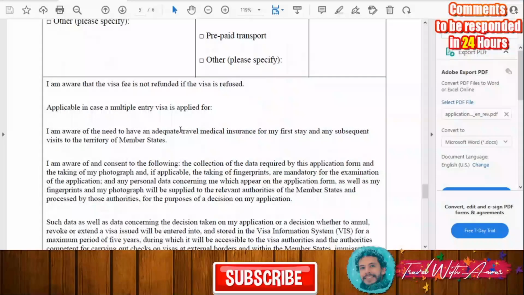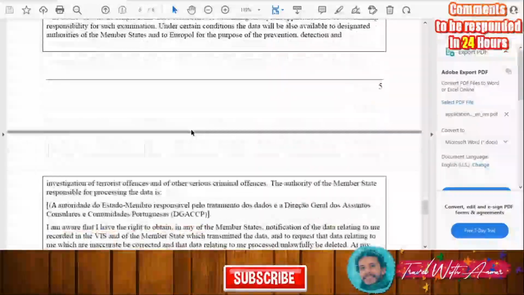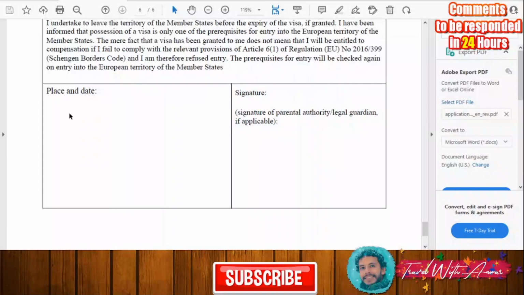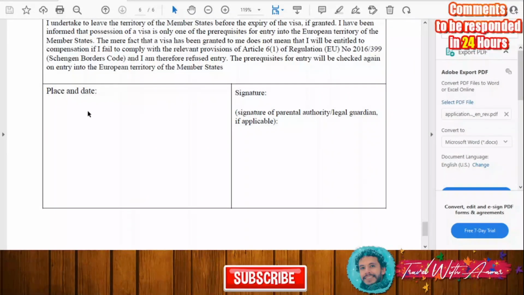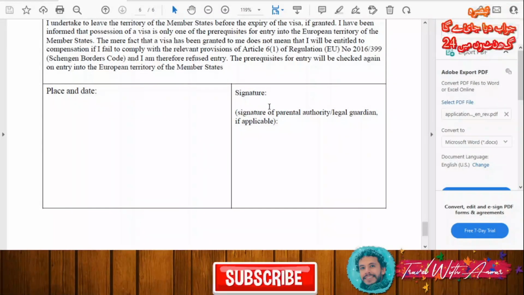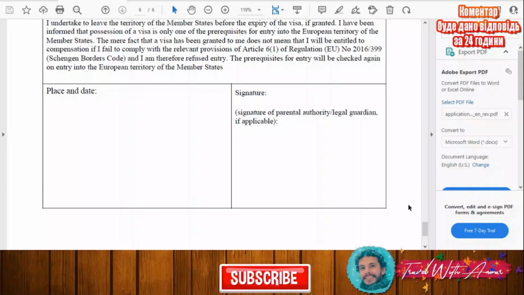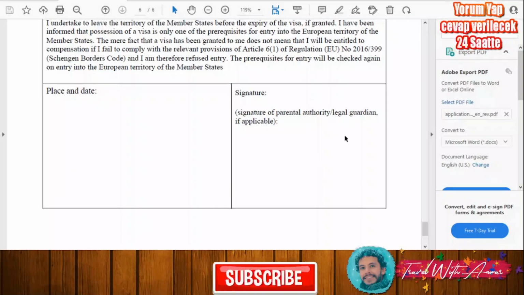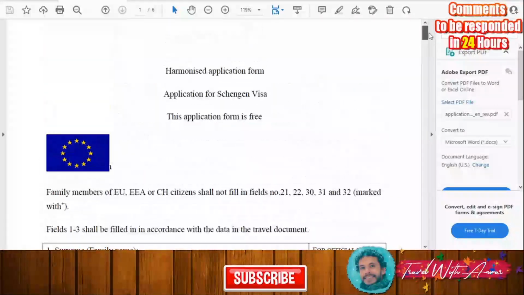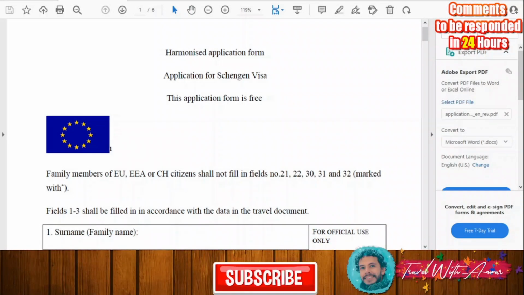In the end, you will have to first read this declaration, and after reading this declaration you will have to write the place from where you are applying and the date of your application or of filling this form. And here you will have to write your name and your signature, or if you are a minor, your legal guardian will be signing this on your behalf. And we have checked together how to fill this application form step by step by yourself.